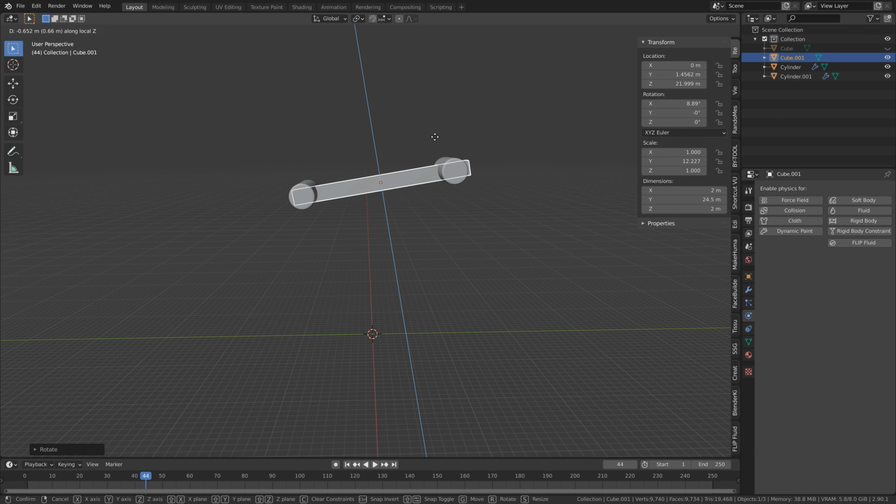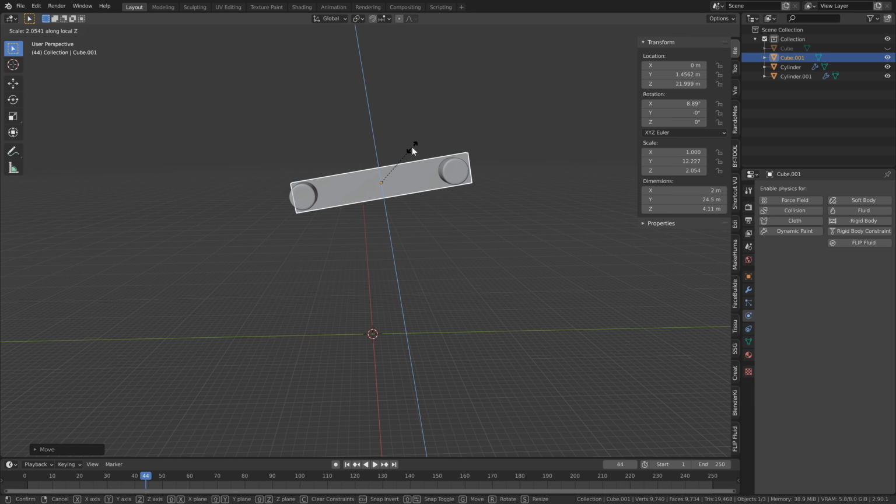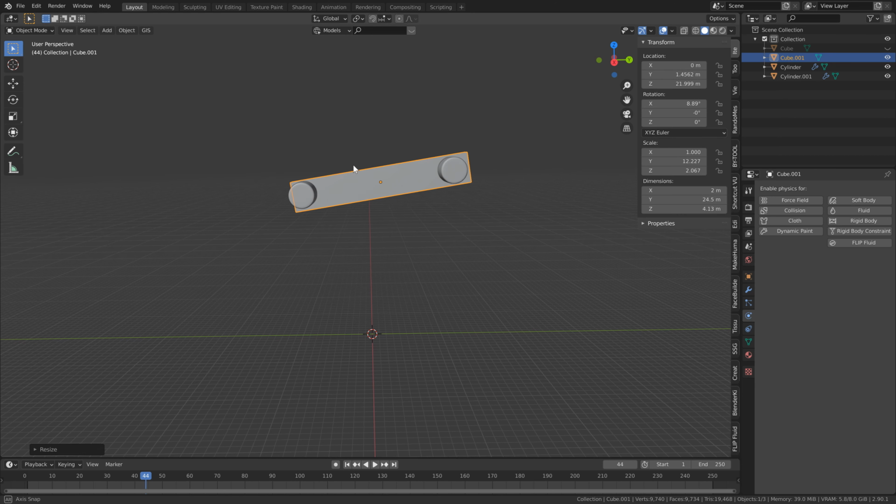Then just bring this down. Okay, so that's close enough. Now we can just scale this. So first we'll do the Z, so S, Z, and let's hit the Z 2 times to activate the object coordinates. Then just drag your mouse until it's covering our cylinders.